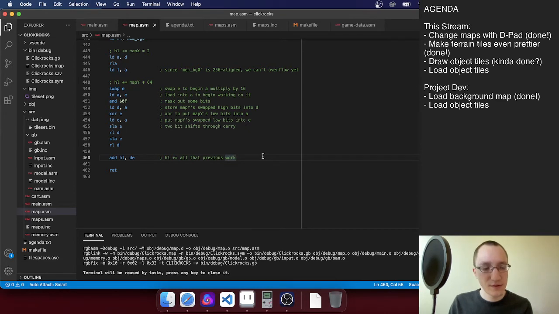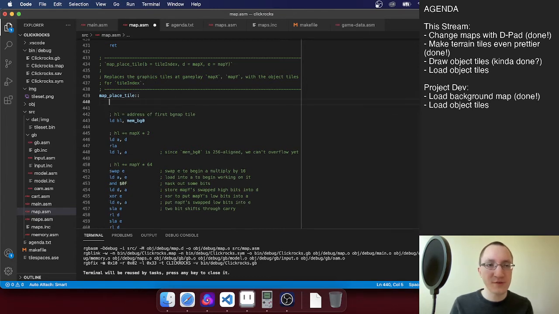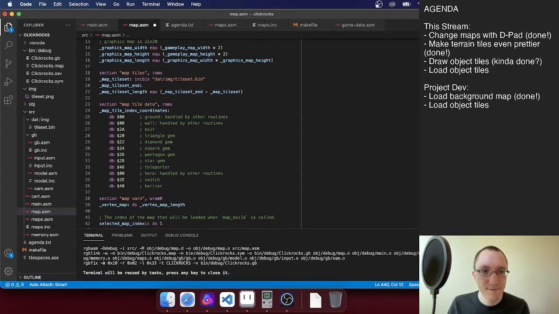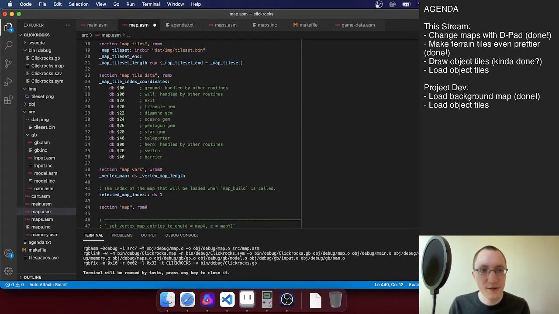Okay. In fact, I'm going to do the HL work. Okay, so I'm actually going to. Yeah, what I'm going to do is load the gameplay tile first. What I'm going to do is replace tile index, which is a gameplay tile index right now, with the starting graphical tile index. So I'm going to do HL equals map tile index coordinates.